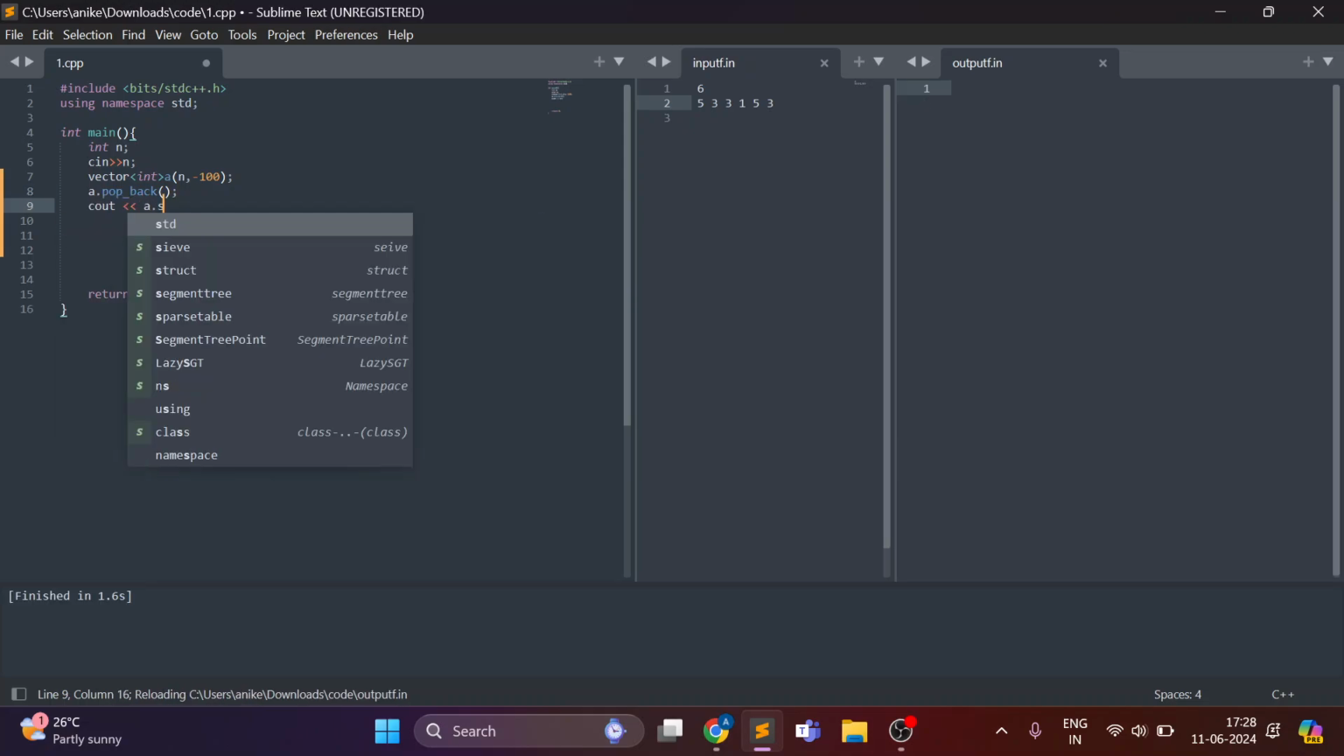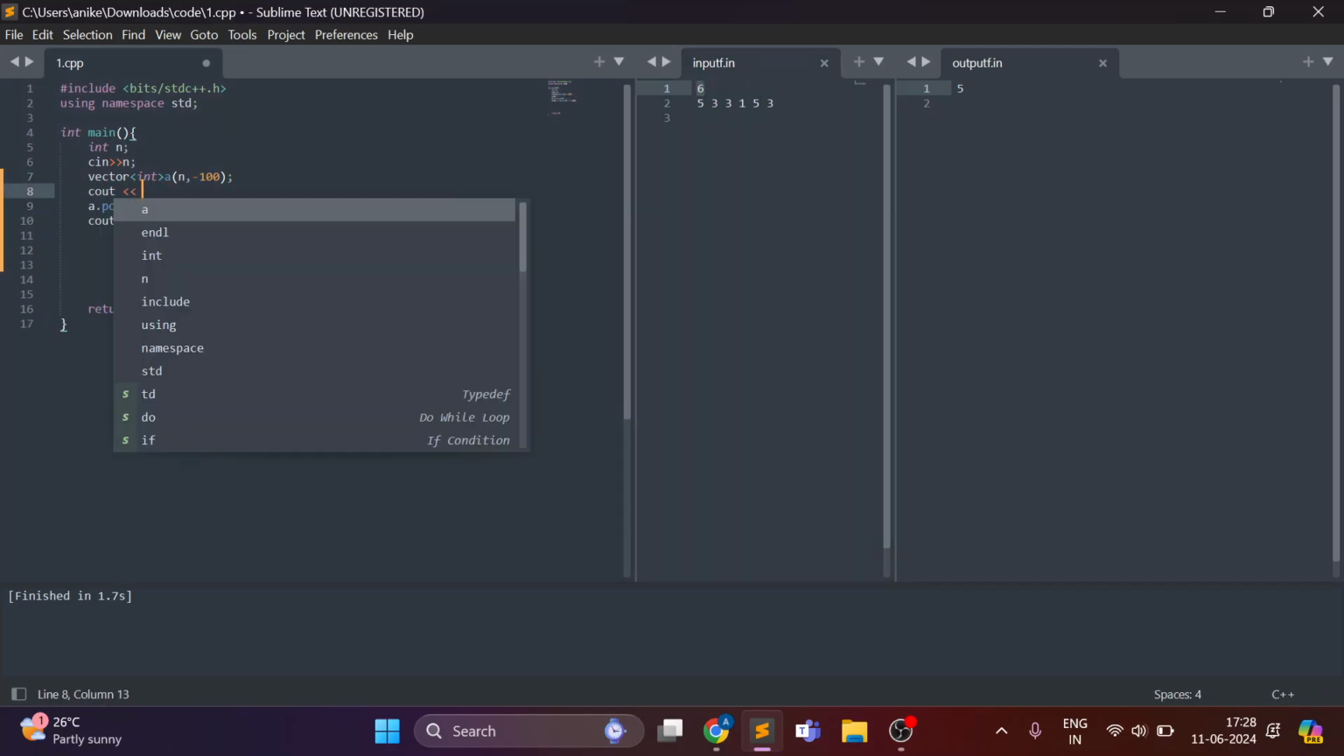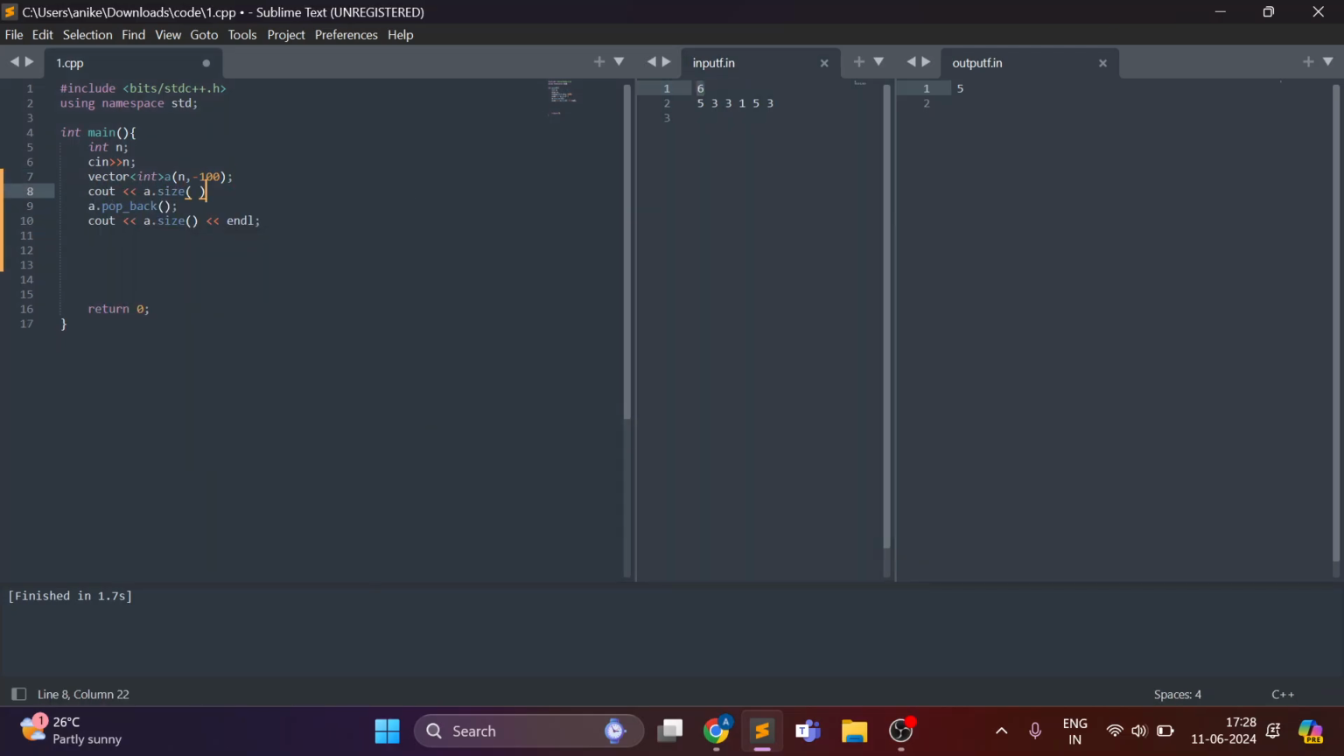So if I print a dot size now after popping the last element, first it was 6 and after removing the last element it is 5.